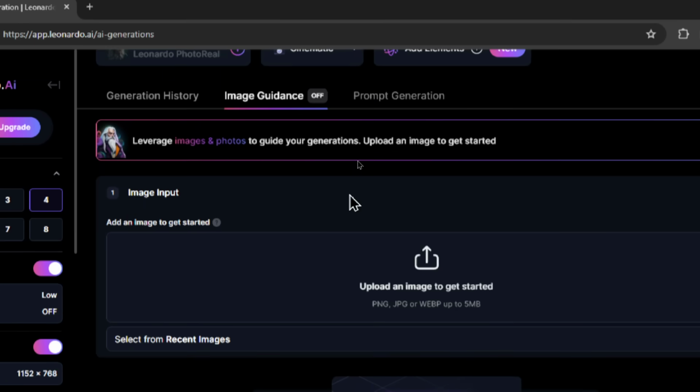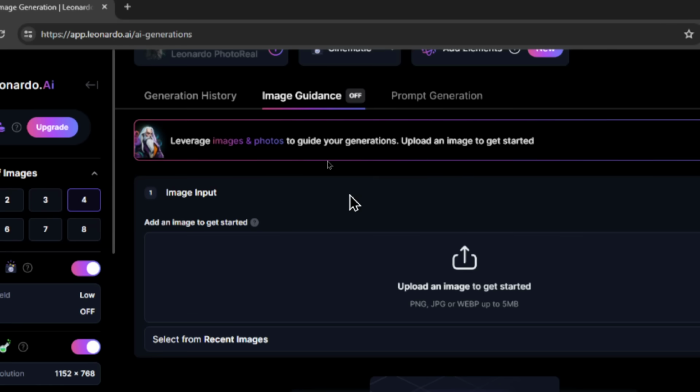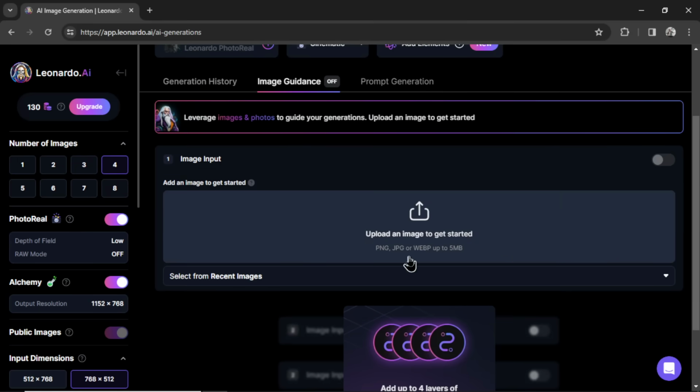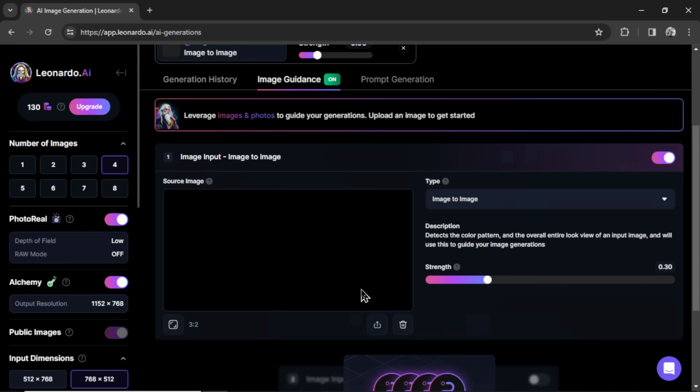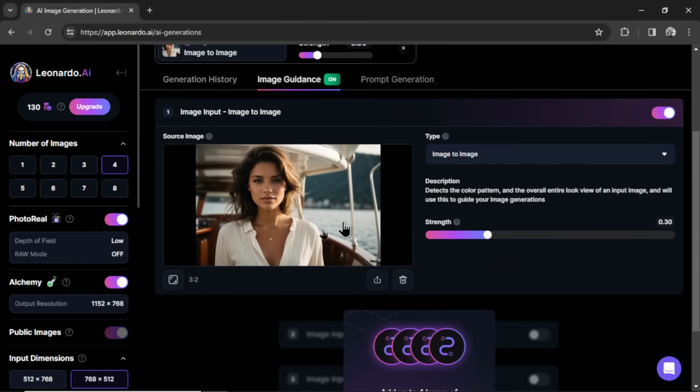And this looks like the seed image feature in Leonardo AI. We get to leverage images and photos to guide our generations. We can either upload an image or select from our recent ones. And we're going to select that number 2. And I want to generate a new image of this same woman, but in a different scene.